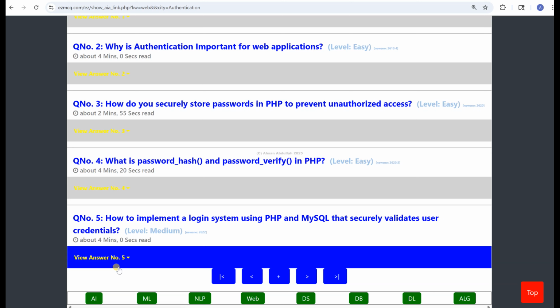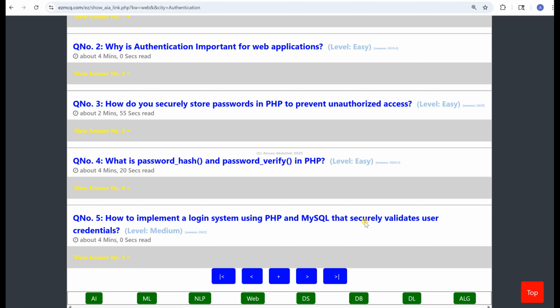So now we implement a login system using PHP and MySQL database, and it is expected to securely validate the user credentials. Wherever authentication is used, you will find this Q&A very useful. Of course, this is also part of the semester project, and this is also covered in the second last topic, subtopic 15, which is implementing dynamic application.